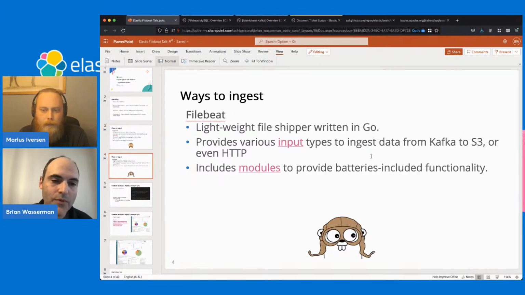Then Filebeat came along, which is a lightweight shipper written in Go. It also has input types besides files, because even though it's called Filebeat and people know it ingests files, you can ingest from Kafka, S3, and there are other input types. And then there are also these things called modules that give you functionality out of the box.